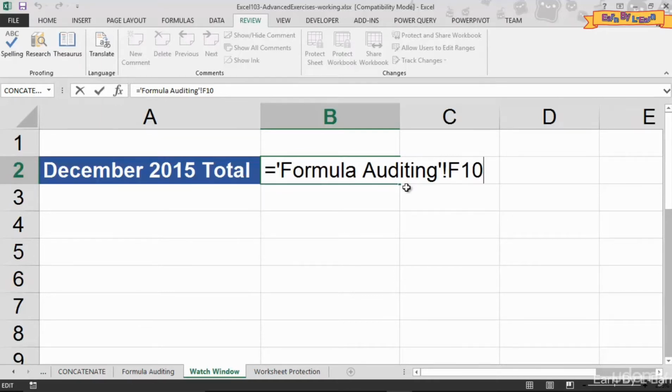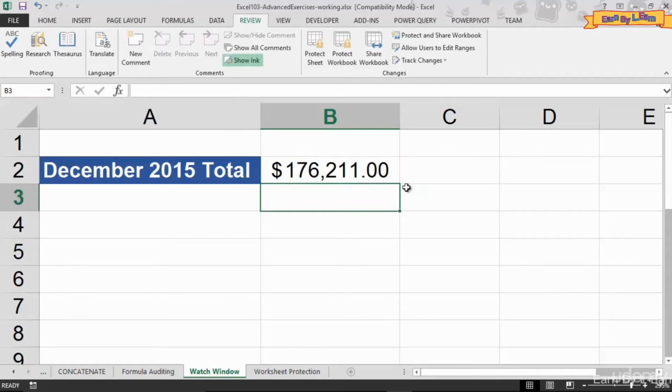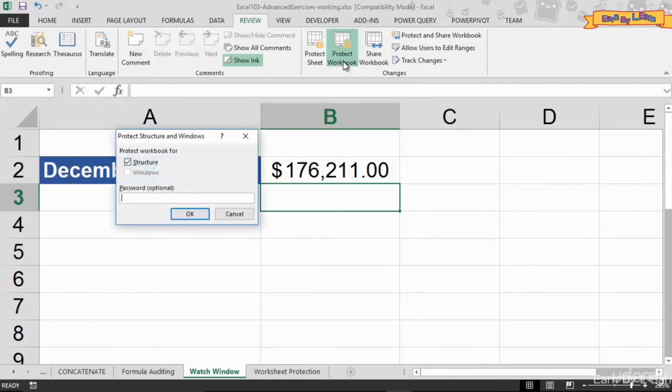Let's take a look at a feature here called Protect Workbook. And this is a really simple feature. Take a look. I'm going to go up to my Review tab. I'm going to go underneath the Changes section. And just to the right of Protect Sheet, you've got Protect Workbook. I'll give that a click.